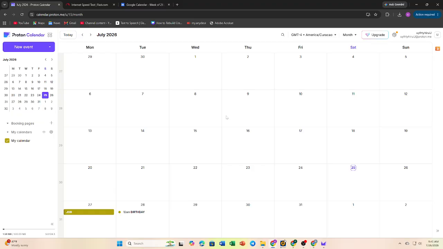If you travel often, check whether your version of Proton Calendar supports automatically updating your time zone based on your device settings. This can help keep your schedule accurate without manually changing the time zone each time you travel.